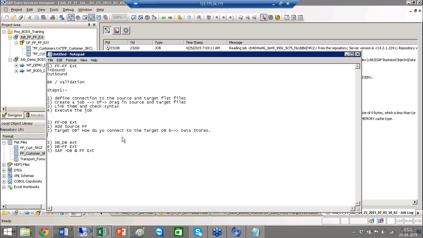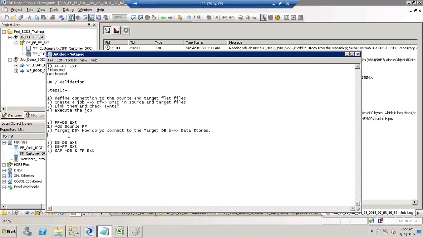So we need to create a data store that communicates to the target system. Then the third step, create a job, then a data flow, and then drag your source flat file and make it as source. Then create a template table and point it to your target data store and connect your source to target, and the fourth step is to execute the job.